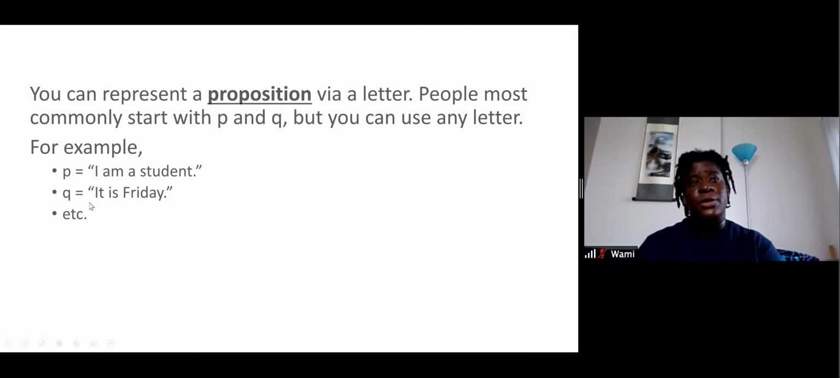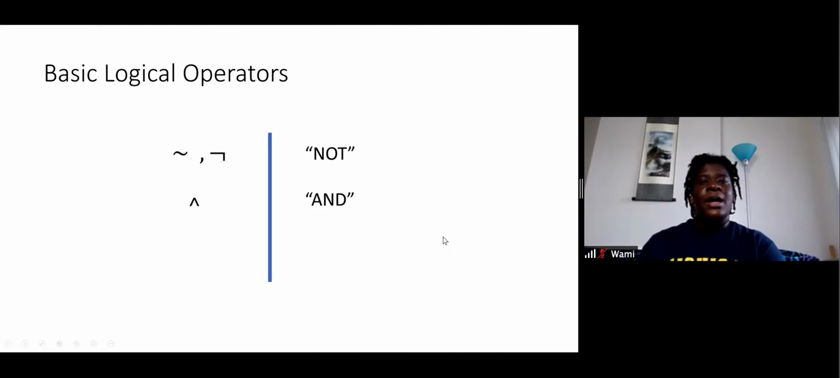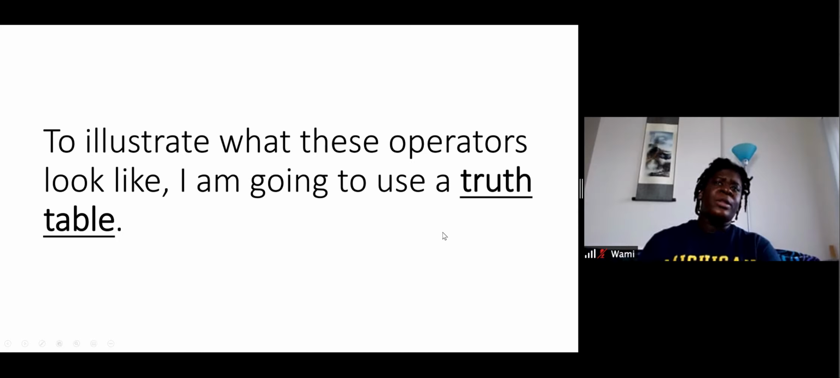The second symbol is this caret symbol, and this represents the and logical operator. And finally, the last operator I want to talk to you about is the or operator, depicted by this symbol right here. To illustrate what these operators look like and to understand what they actually mean, I'm going to show you how to use them using a truth table.